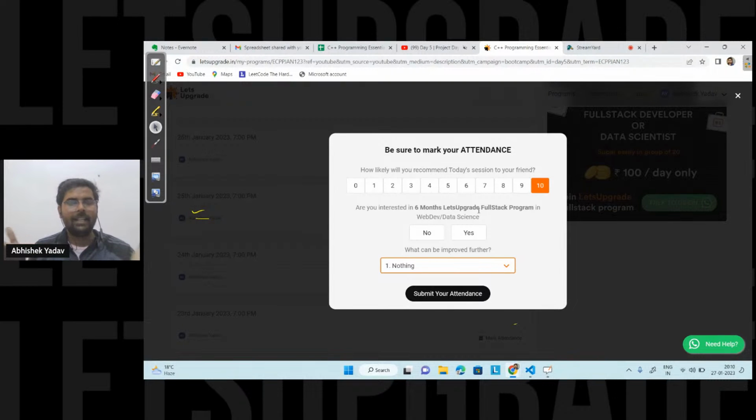That is again the last time I am discussing this part. Okay, the 6-month Let's Upgrade program is what? A full stack program, and we are having the data science program, right? In the full stack part, front end, back end, database, and in the data science program, we are having data analyzing, machine learning algorithms, statistics, different tools to analyze the data. This is a simple part.